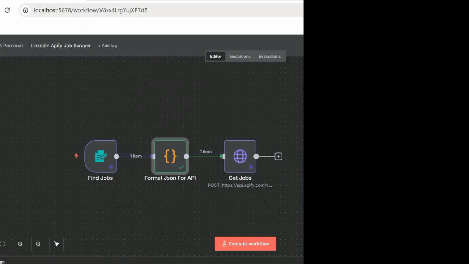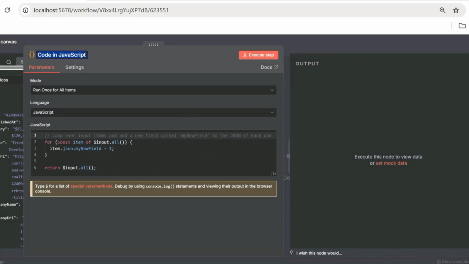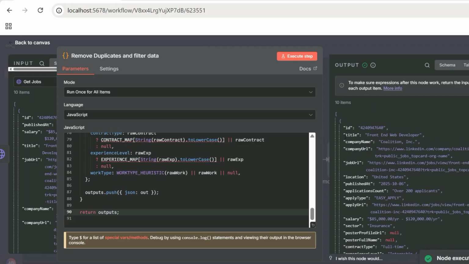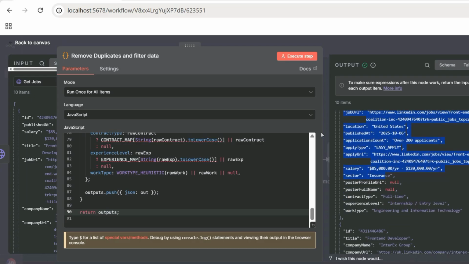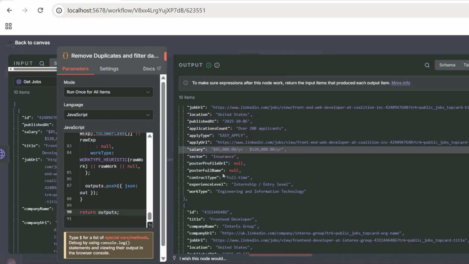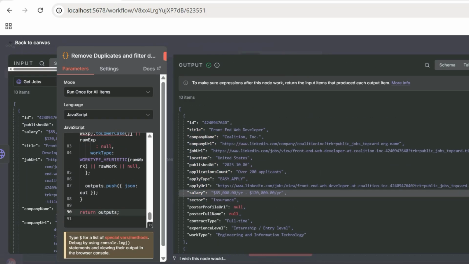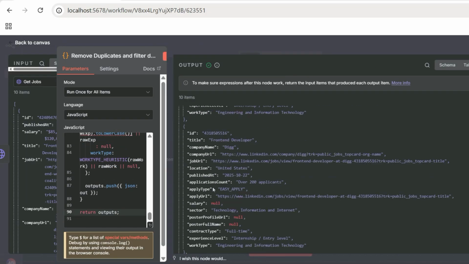Now we'll take another code node to clean and filter the results. This script will remove duplicates and only keep the most useful fields, like job title, company name, location, job type, and experience level. It'll also ensure each job is unique based on job title and company name. Again, this script is generated with the help of ChatGPT.